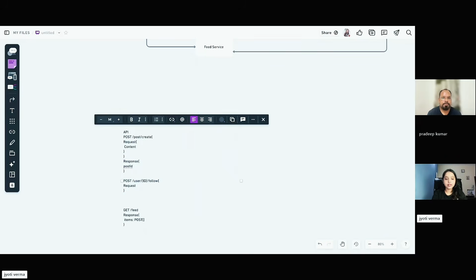Okay, so we can pass the user ID there and have the follow check. It is a GET, and it will return a boolean, true or false, whether we are following that particular user or not, if you just want to check.